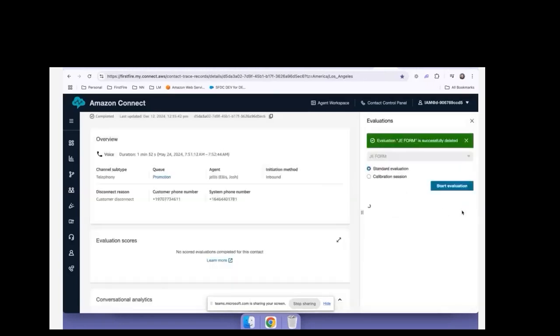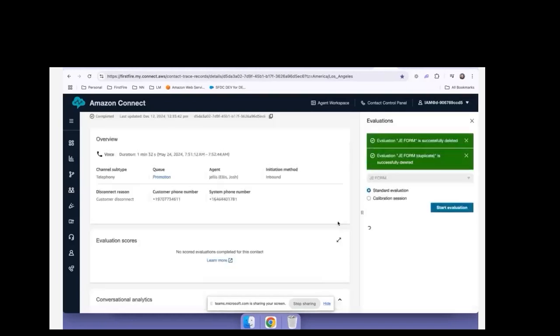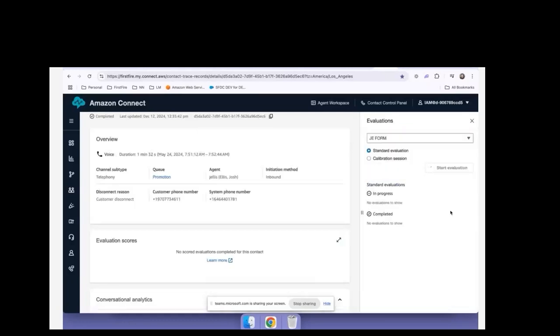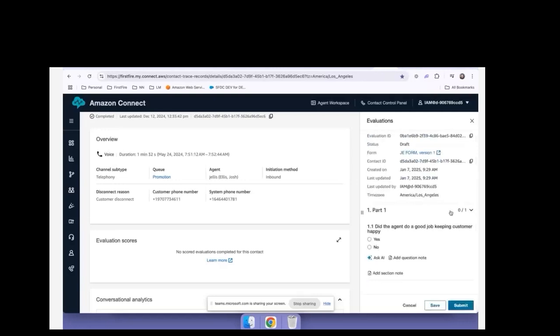Give me one second. I want to show one more thing. So I just have a very basic agent evaluation here where it says, did the agent do a good job keeping the customer happy? Yes or no. And then we have this little Ask AI button. This is all a native generative AI solution baked into Amazon Connect. I'm going to click that.